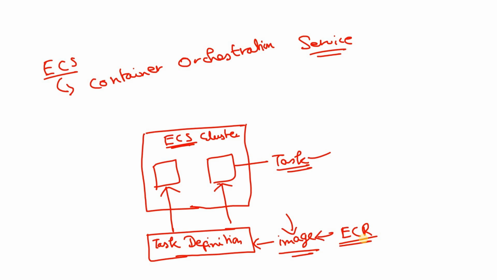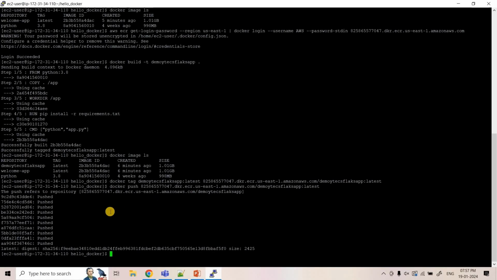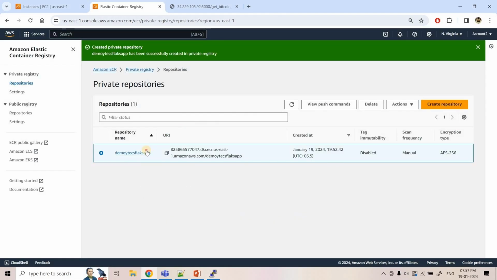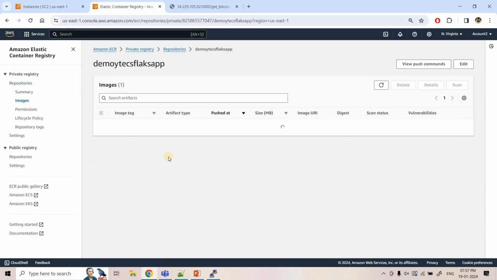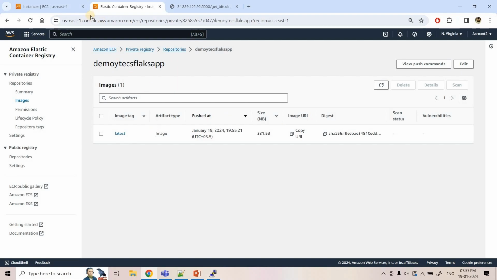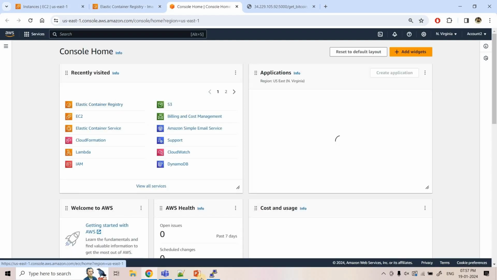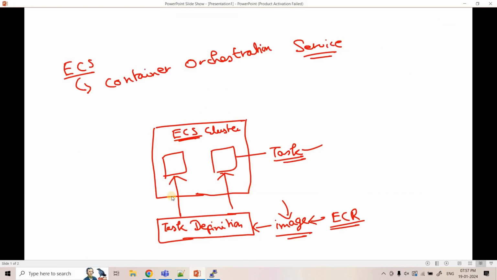Okay, so now let's go back to our EC2 console. So here you can see as of now our Docker image is pushed in our ECR repository. I can go to this particular repository and here you can see our image is available. Cool. So now we will open the AWS Management Console in another new tab, and as the first step in our ECS, we are going to launch one ECS cluster.